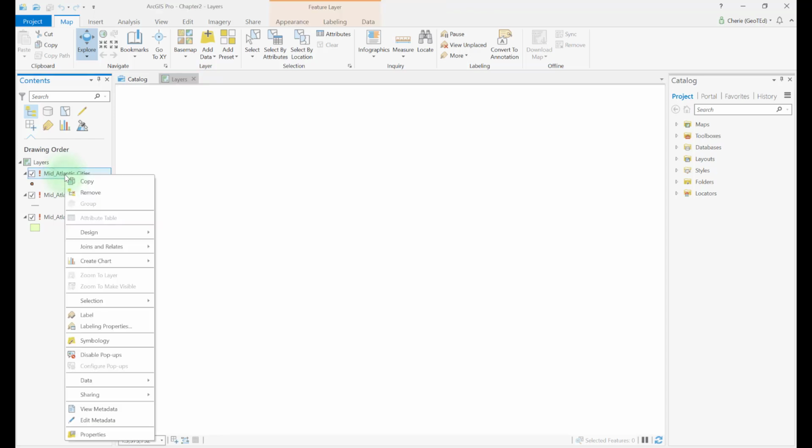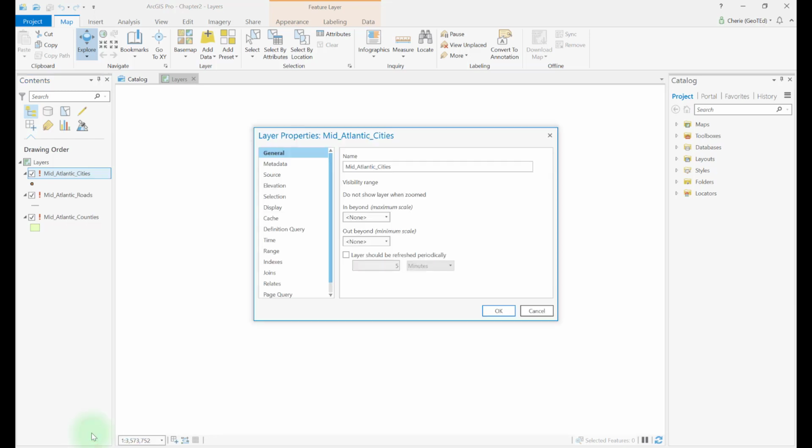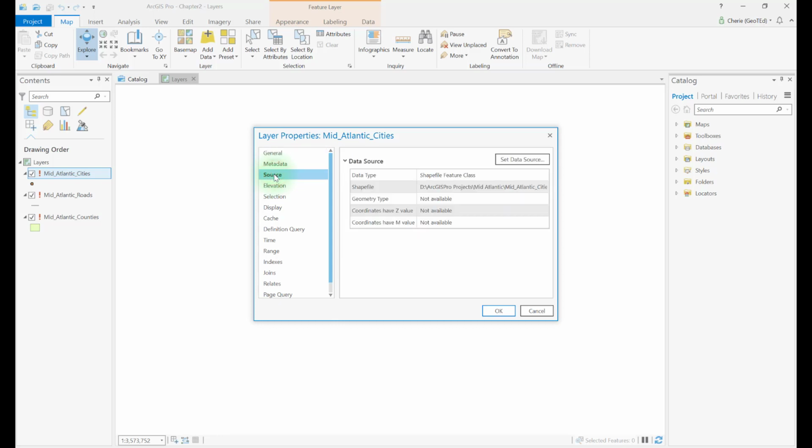We can repair it by right-clicking on one of the layer names, clicking on Properties, and in the Layer Properties dialog box, click on Source. Note that your data is a shapefile, and that shapefile's original location was under this directory. Click on Set Data Source.